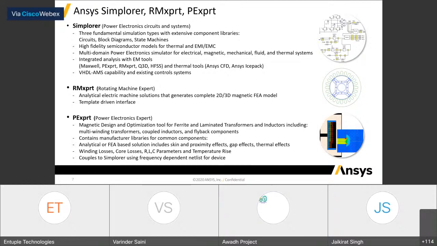That is ANSYS Simplorer. Simplorer is used for circuit system level simulations. Okay, so you can create your own circuits, feedback loops. There are blocks available for it, like you can have sources, signal processing blocks, math blocks, switches, diodes, thyristors, equations, measurements, all of those kinds of things are available.